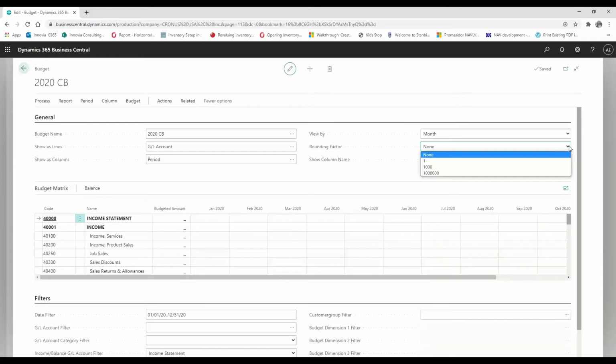Do we want to round to the first whole number, 1,000 and so on? So that's about the general tab. It's basically just telling us and applying filters for us to choose from. How do we want to view the entries we have populated in this sheet?